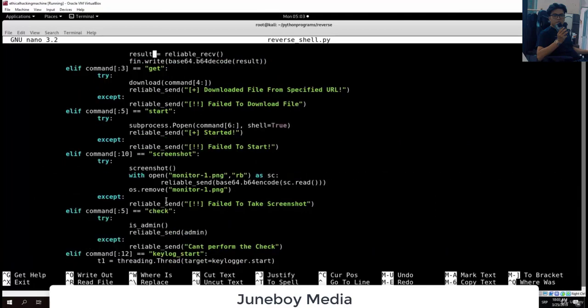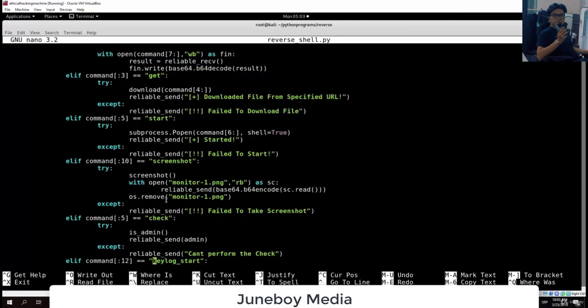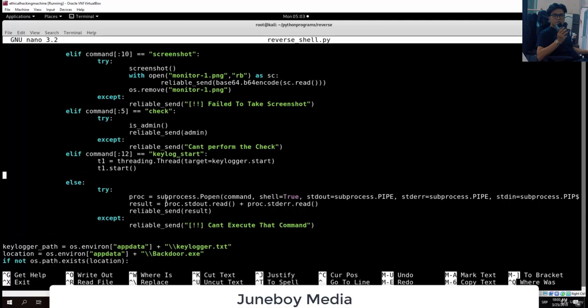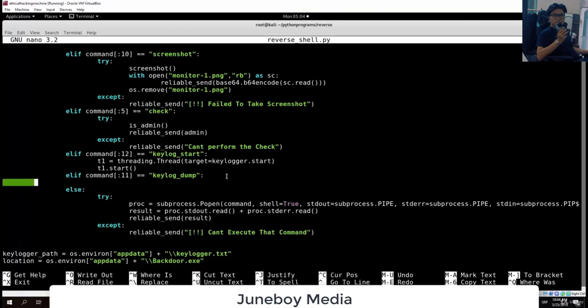So all we have to do right now is code another elif statement. With this we only started the keylogger, and now let's see what we have to do in order to read what the keylogger has saved. We will use something similar to Metasploit. So keylog_dump, which has 11 letters I believe. Let me just count, 1, 2, 3, 6, 7, 8, 9, 10, 11. So if the command equals keylog_dump, what we want to do is open, so fn equals open the keylogger path. So we want to open that.